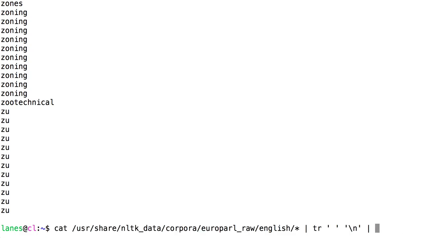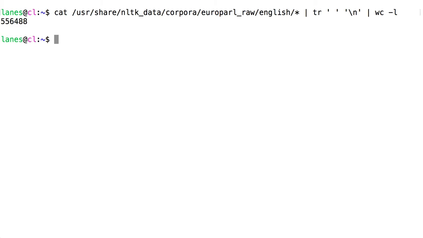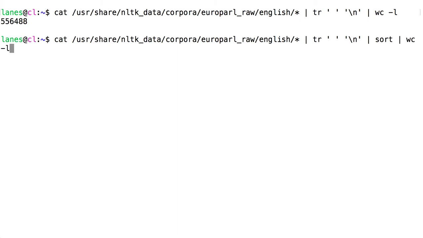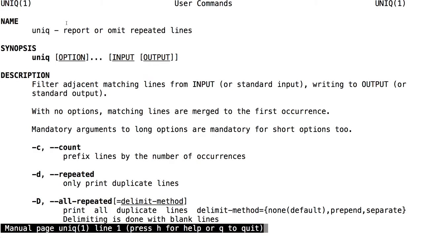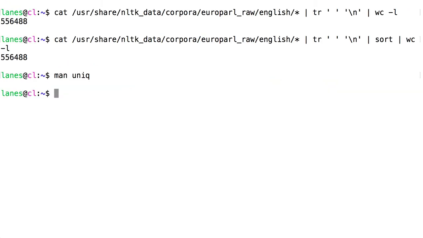Okay. Before we sort, we could even ask, how many words were there? We're going to do one word per line now. So we've got 556,000 words in this corpus. Okay. If I check after sorting, I should have the same number, but they'll be sorted now. Okay. Now, we looked at uniq before. So uniq is going to report or omit repeated lines. The most common flag that I use with uniq is -c or --count, which tells how many duplicate lines there were. So every time it encounters duplicates, it will record the number of instances.